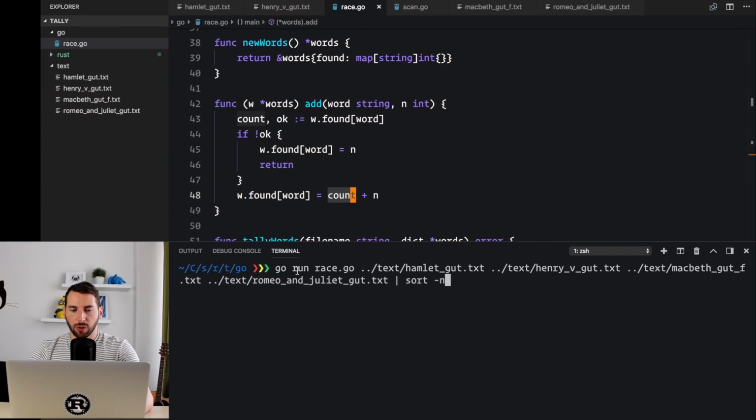Let's just run it and see what happens. And the way you run it is you say go run race.go, and then I just have some text files here which I use as an input, and in the end, after this function, I will also sort the output by the number of counts for each word. That's at least the plan.